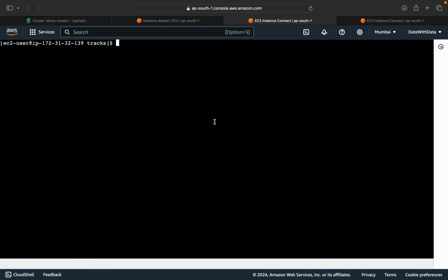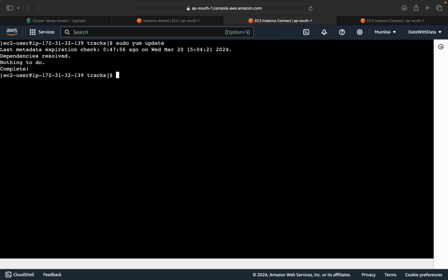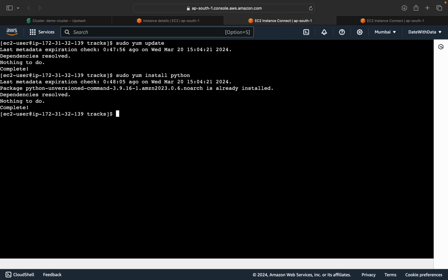Now that we have copied our file from local to EC2 instance, now we can start running our application. First, we need to go ahead and install Python. To do that, let's first do sudo yum update. Now to install Python, sudo yum install Python. Now this will install Python. I have already installed, so I am saying dependency resolved.